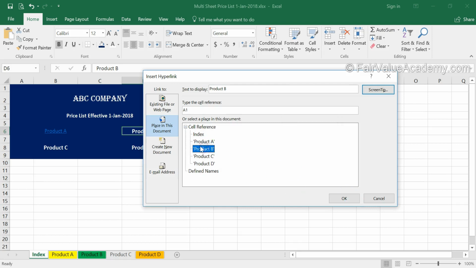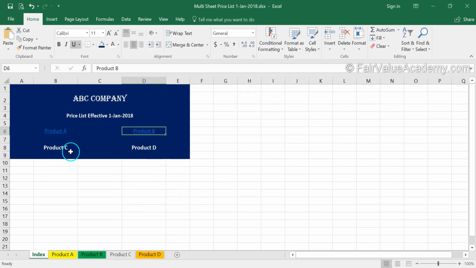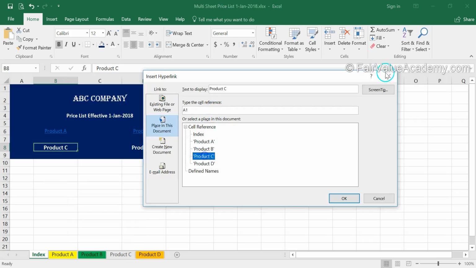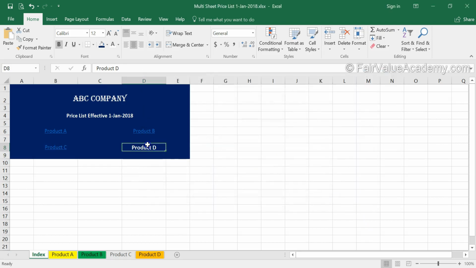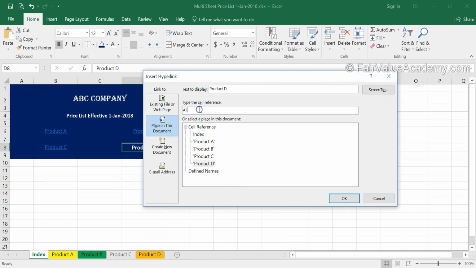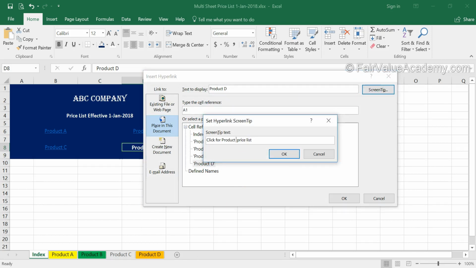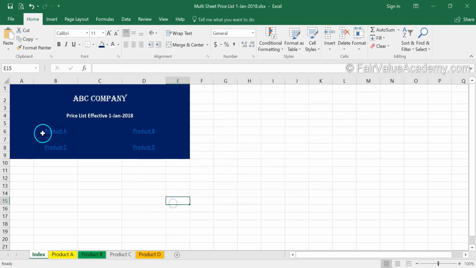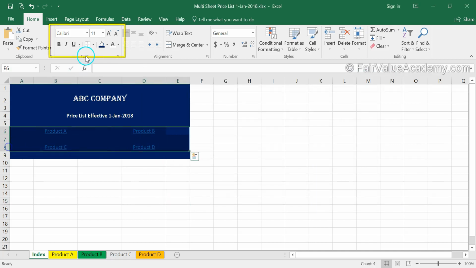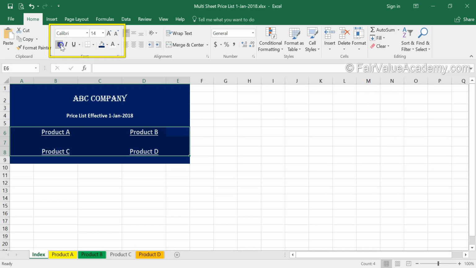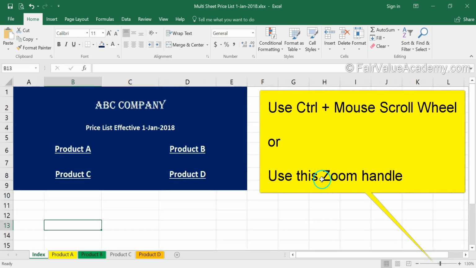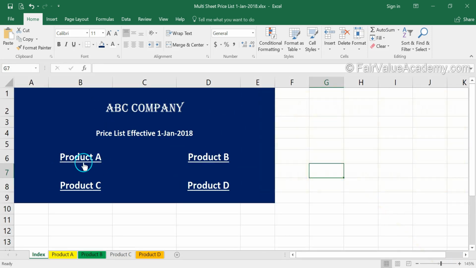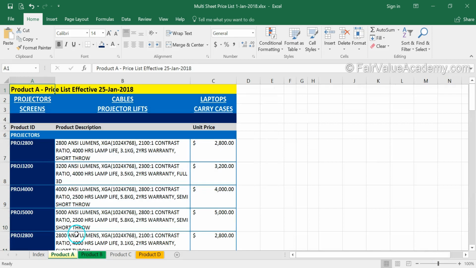Okay, and it should be sheet B. Third one. And now we will select all these cells and change the format to the desired format, make it bold. Let's increase our zoom ratio here so that you can see it better. When you click on this, you're going to go to product A price list.